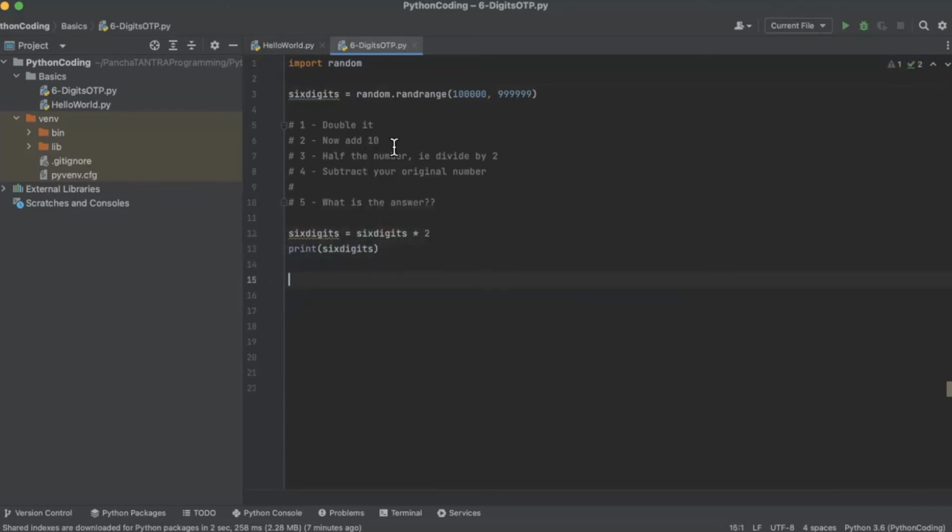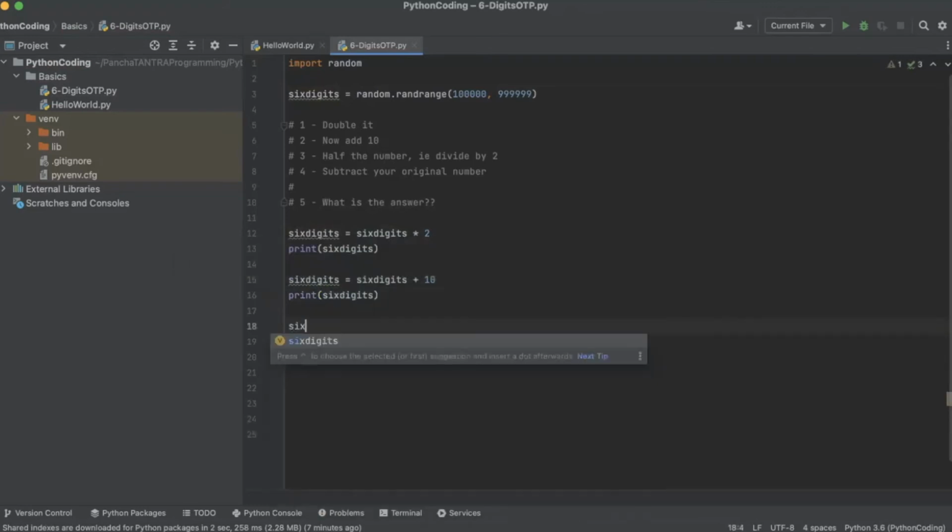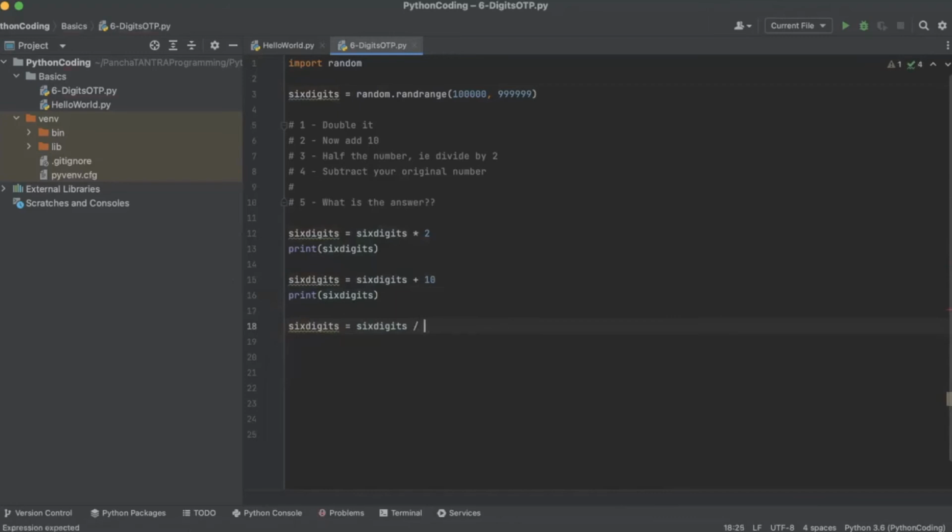Next thing what we're going to do, we are going to add 10 to 6 digits. So similarly, we will say that take 6 digits, add means the plus sign, 10 to it, and the result, we are storing it back into the same variable and we are going to print it similarly. Now we are going to half the number. Now half the number means we are going to divide it by 2.